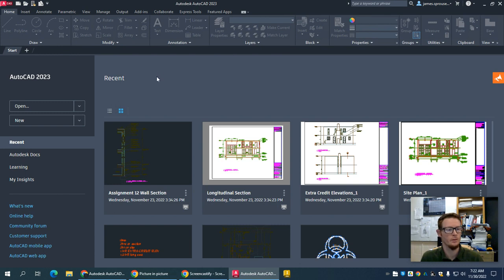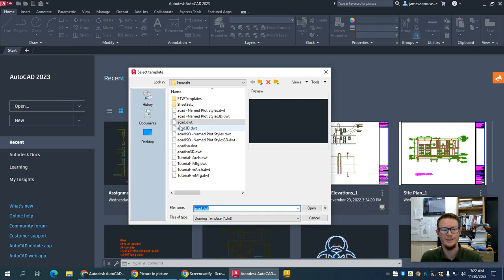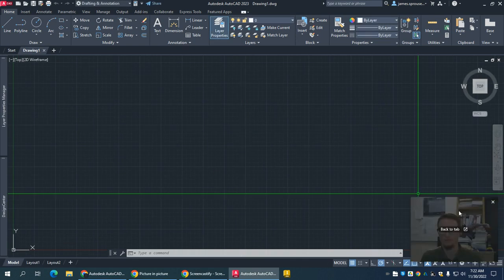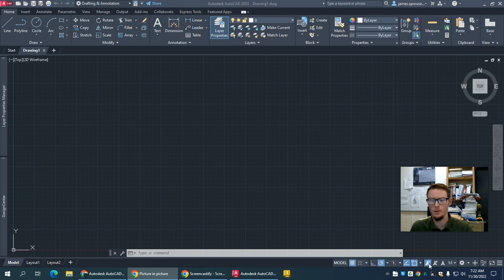But let me start a new drawing. You can do this as well. So I'm going to click here on this little paper icon for a new drawing, and acad.dwt is the one I want to use, and open. There we go. All right, let me move my face. All right, so we were talking about annotation stuff here last time.